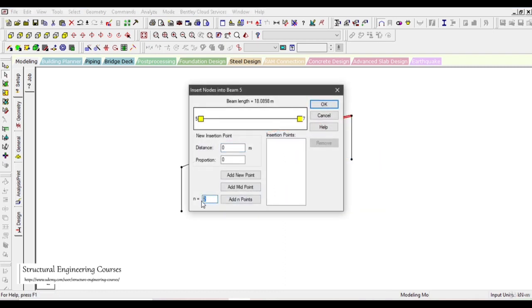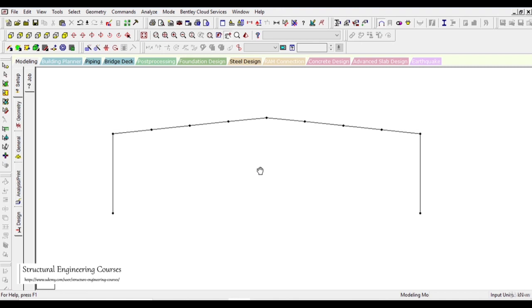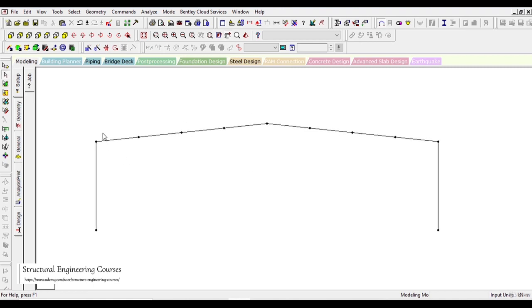Similarly, insert node, add n points and 3. Now you must be thinking why we are breaking this beam into various parts. If you remember your lectures correctly, the height of this beam varies.